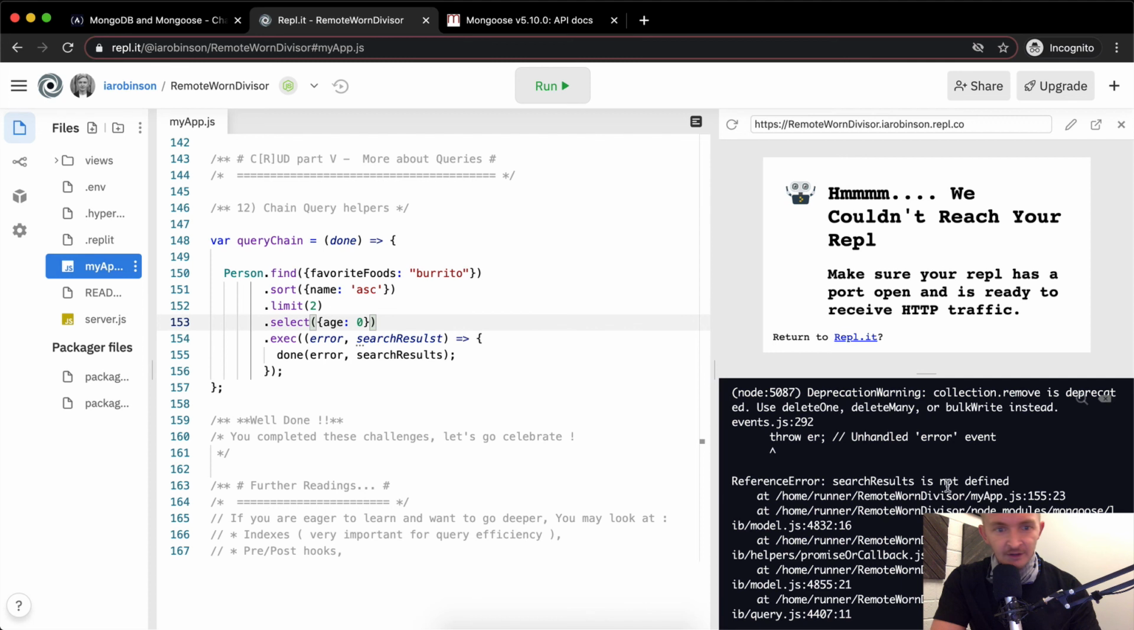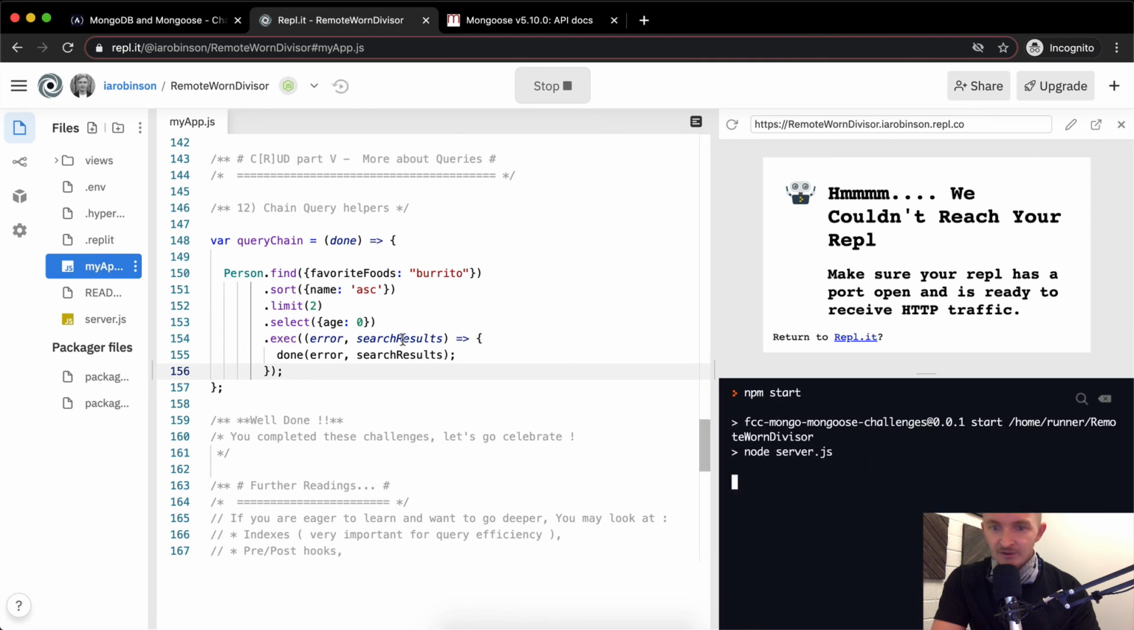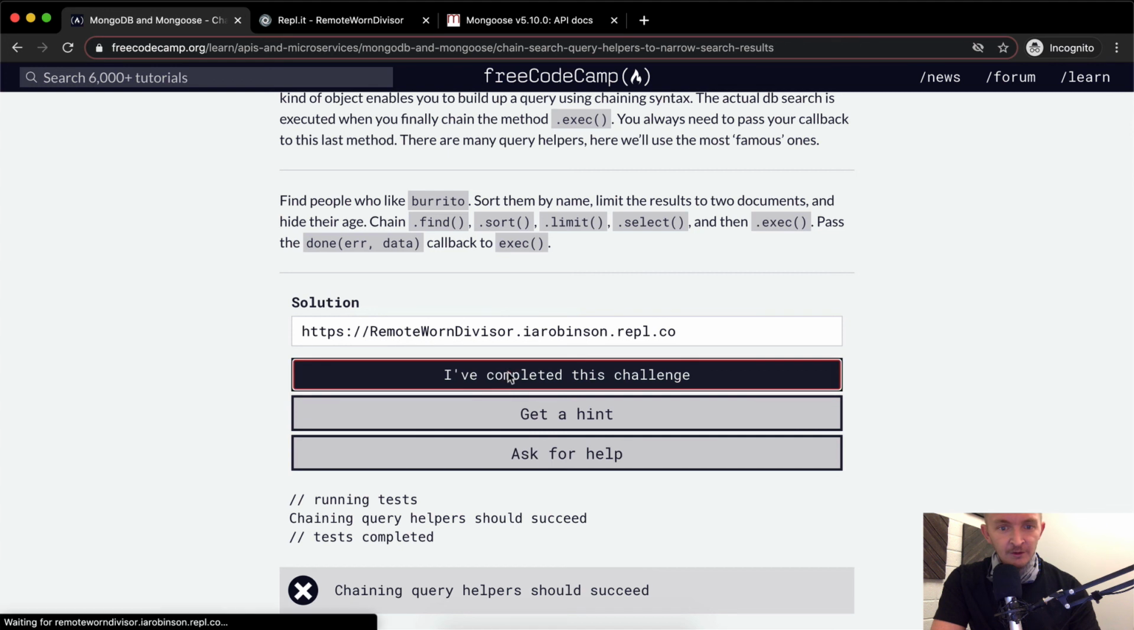Search results is not defined. Oh, that makes sense. Search results. We have a typo there. So I just copied this and pasted it onto here so we get the exact same one. So yeah, if I were to run the tests now, I think they'll pass. App is listening on port 3000.